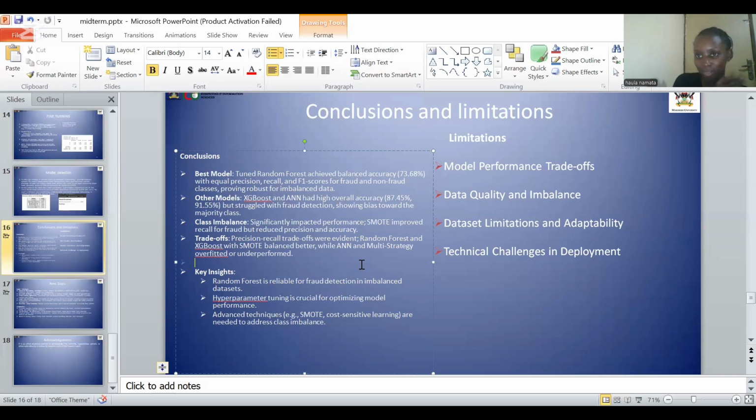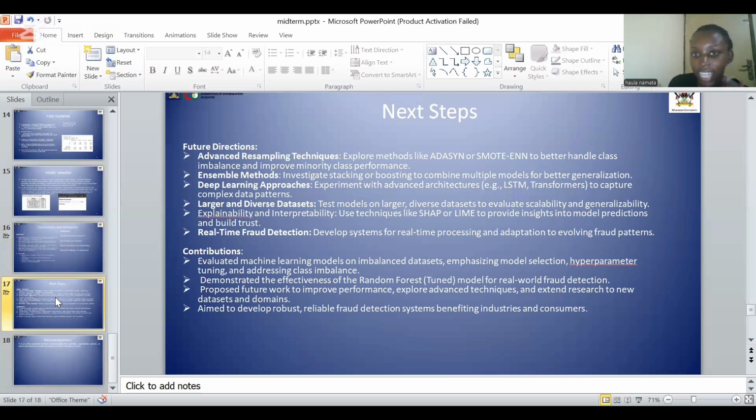As beginners in machine learning, this was also a take home. And advanced techniques such as SMOTE, borderline SMOTE to be specific, and cost-sensitive learning are needed to address the issues of class imbalance. For future directions, we obviously want to keep on trying many things to have the best model. We want to keep exploring advanced resampling techniques, try more ensemble methods, try deep learning approaches and experiment with advanced architectures, to solve the problem of the data set being limited. We also want to explore larger and more diverse data sets.